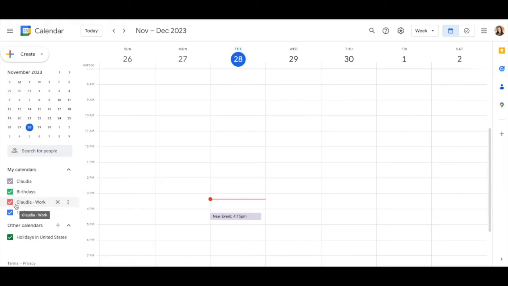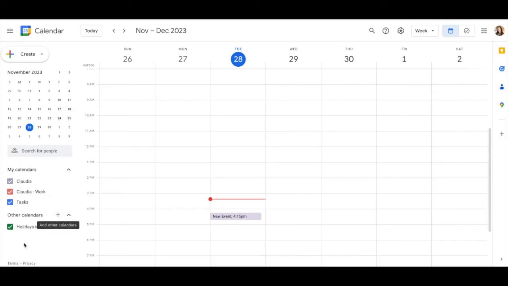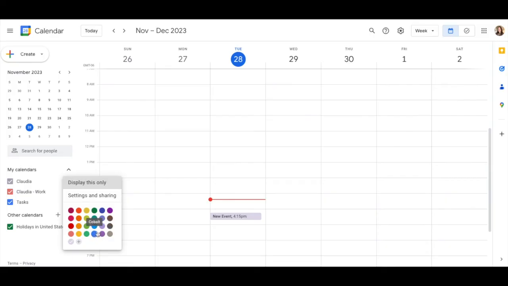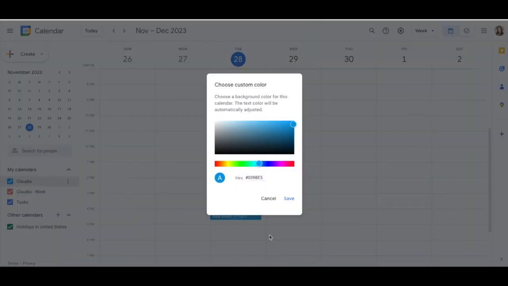And if there is a calendar over here that you don't want to be visible, if you click the three dots, you can choose Hide from this list, and then you won't see it in your My Calendars section. You can also change the color that your calendar is displayed as by clicking the three dots and then choosing any color from this list or creating your own with the plus sign.